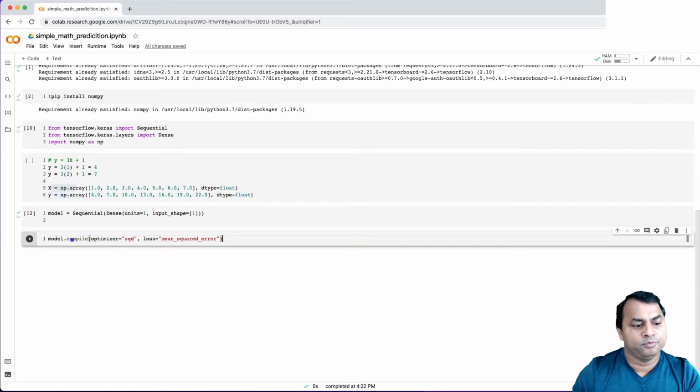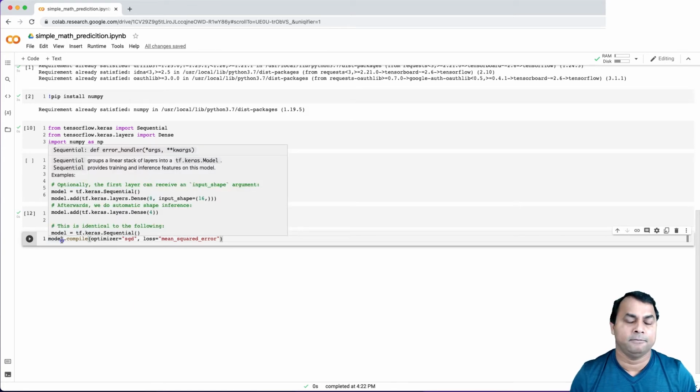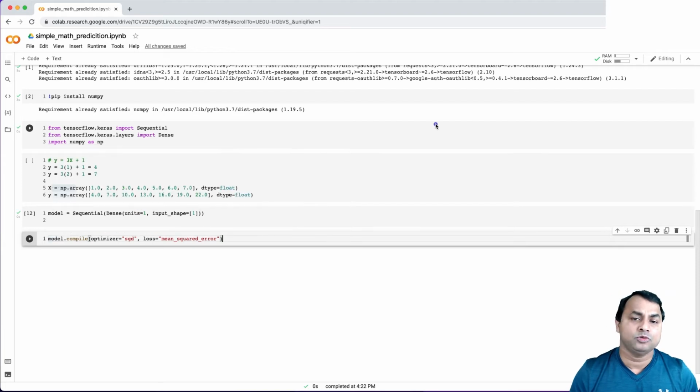Let me run this. In this line of code, the first time you compile, the code checks, for example, I have 10x plus 1. The first time, when the value is 1, it will see that the output is 11. The optimizer comes into the picture, and it looks at the value and the previous guess. If the previous guess is 10, it is very far. What is the loss function? It is 6, so we have a difference of 6.